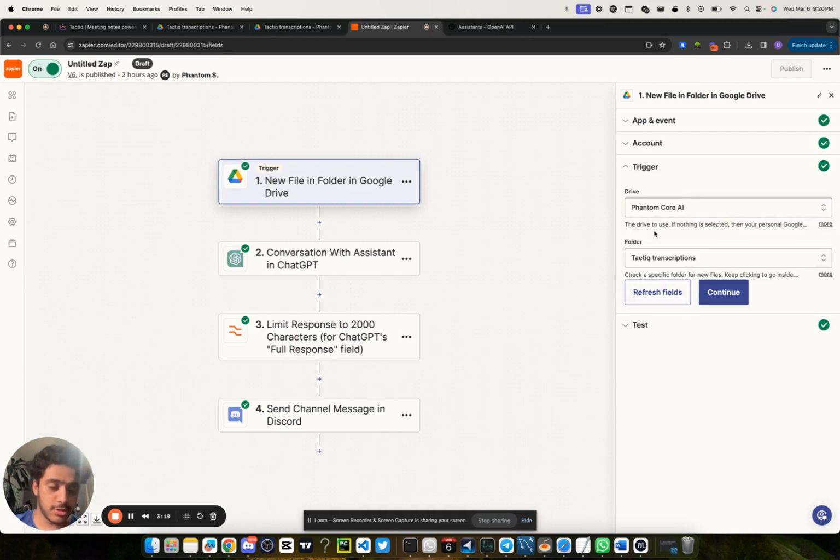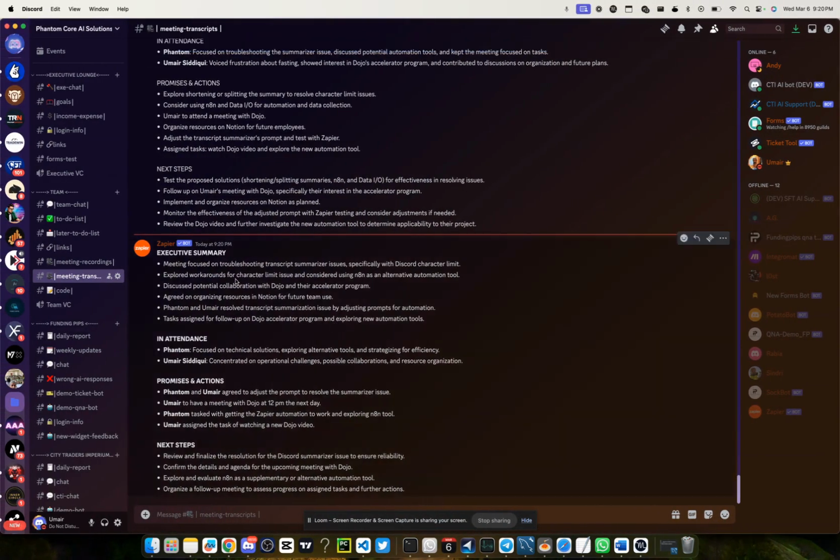You have the drive, the shared, and then you have the shared folder right here. So right here we have a folder named Tactic Transcriptions. You see at 9:20 we got our meeting, and that's the transcript I just put in the Google Drive. That was me and one of my co-founders talking about this thing.